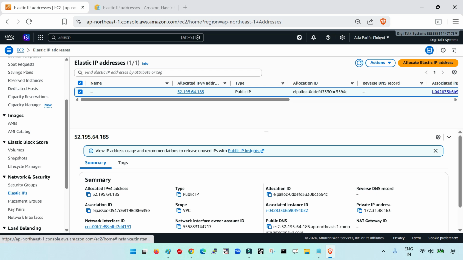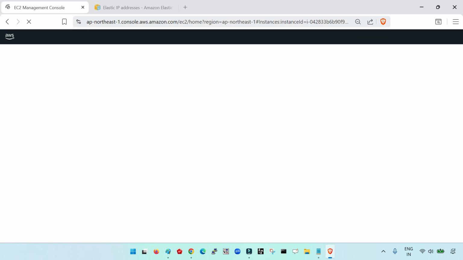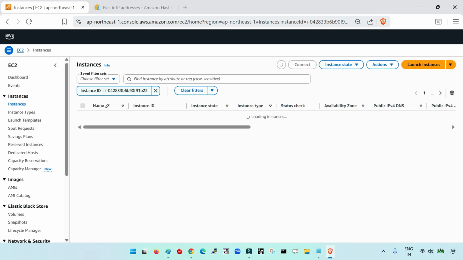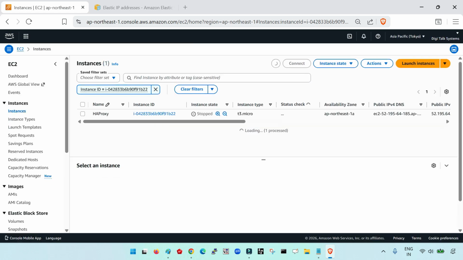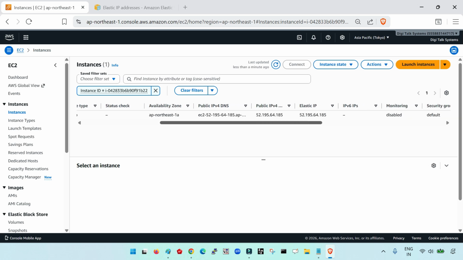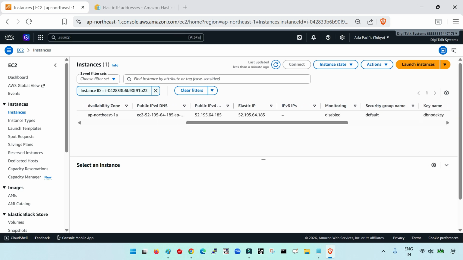If I click on this one, it will take me back to the same instance which I was showing you on the screen. It will take me to the instance. And this is the instance I was showing you, where we can see the public IP here, or you can also see it in the Elastic IP here.